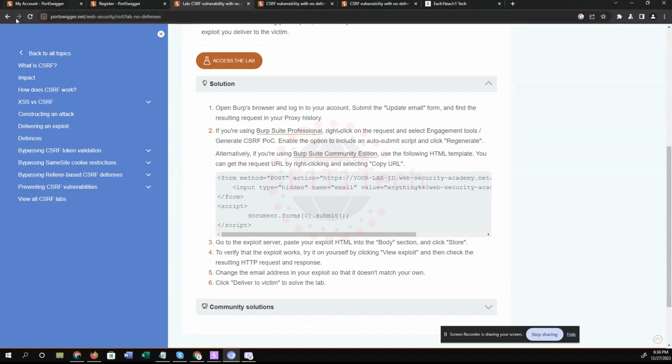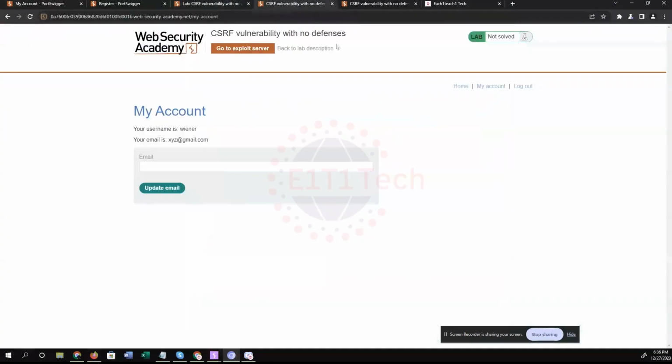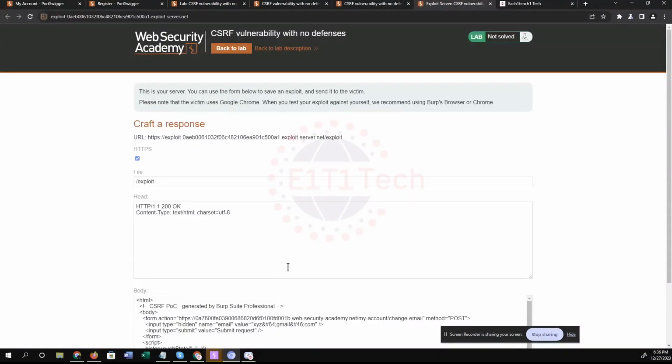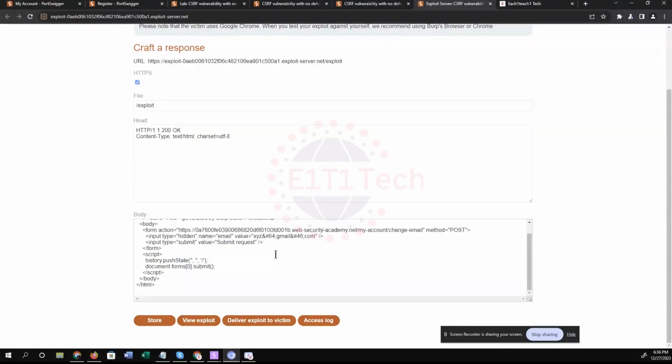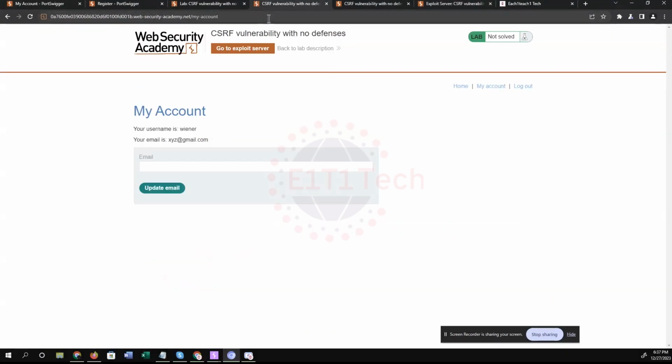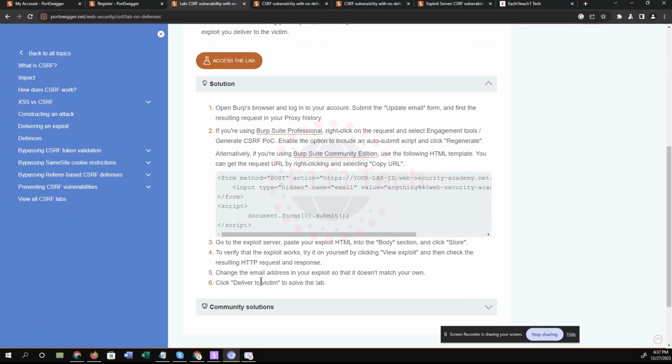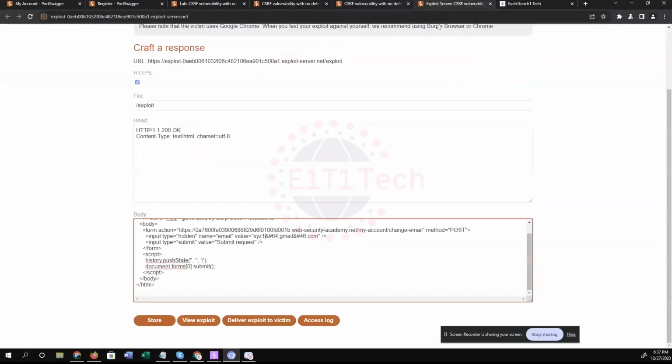So we go back to the exploit server. We go back to the exploit server again. You see here, we can change the email by, let's say we can just add 1. Yeah, we can just add that 1 there. See, change the email in your exploit so that it doesn't match your own, and deliver to the victim. The problem is solved. So we gonna do exactly that.